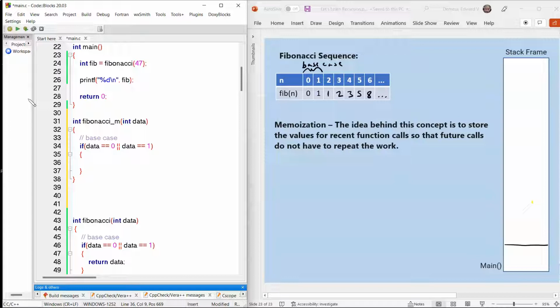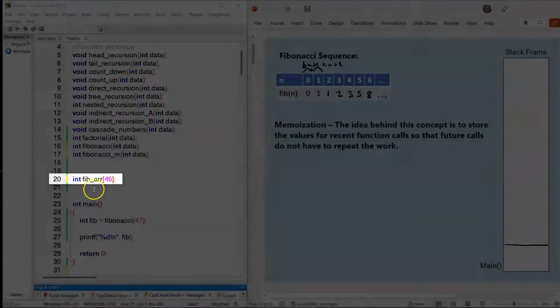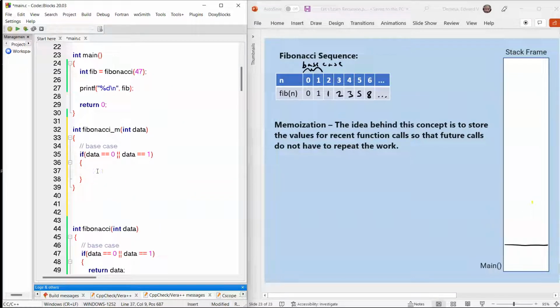So let me declare a global array. Above main on line 20, I've declared a Fibonacci array, and I'm going to give it the size of 46, since that's the farthest I want to go. For this tutorial, 46 is sufficient. Or actually, let's go 47. So back to our code. If data is 0 or 1, then we want to store that data into our Fibonacci array.